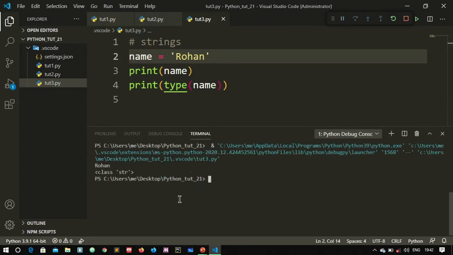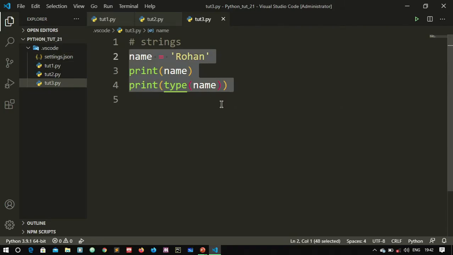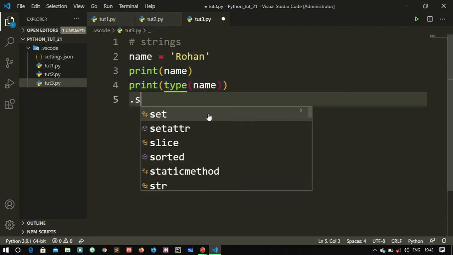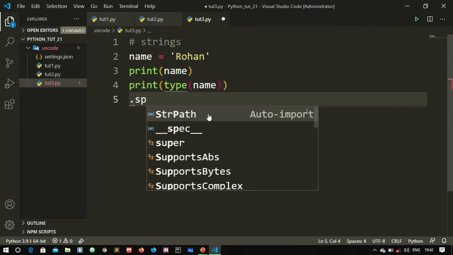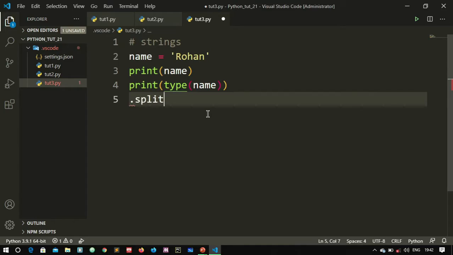It will keep the same result. You can see this. Okay, so this is about the strings. We have a dot split function also. To understand this function, we have to know about lists first. So let me comment this out right here.